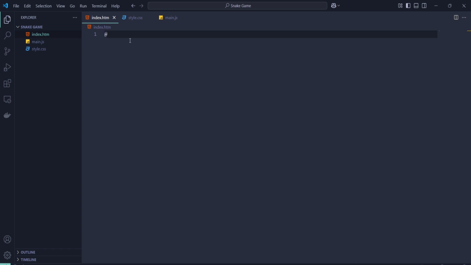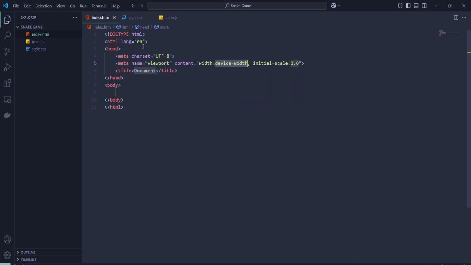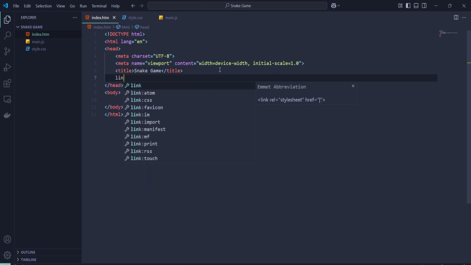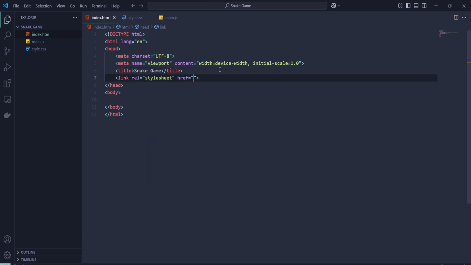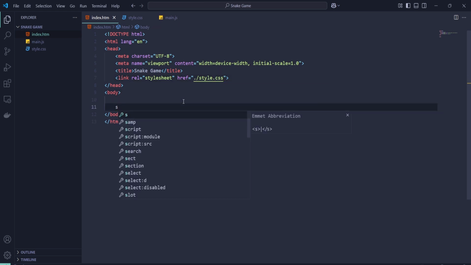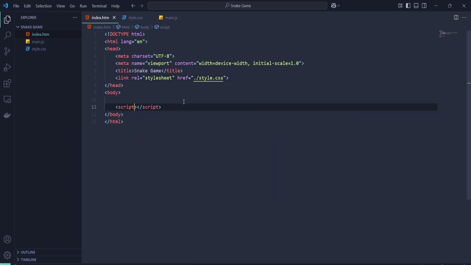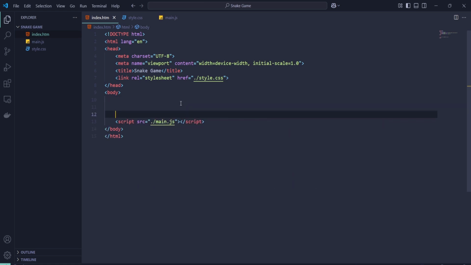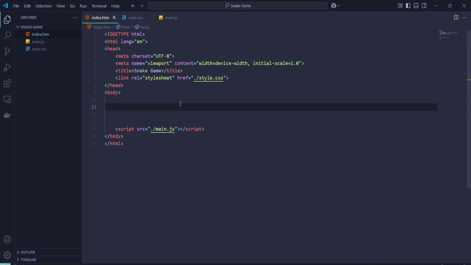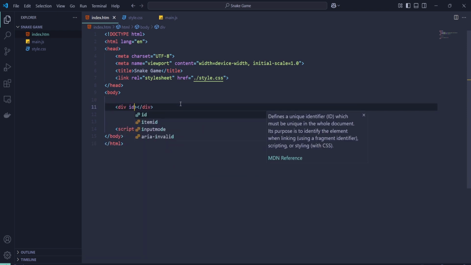Now we enter the basic HTML syntax. In the title I write the name of the game. And then we connect the CSS file with the link tag and the JavaScript file with the script tag to the HTML. We create a gameboard tag for the Snake World with the gameboard ID.